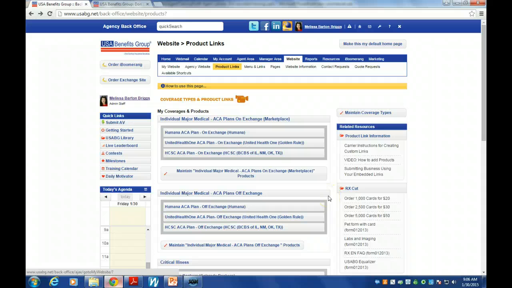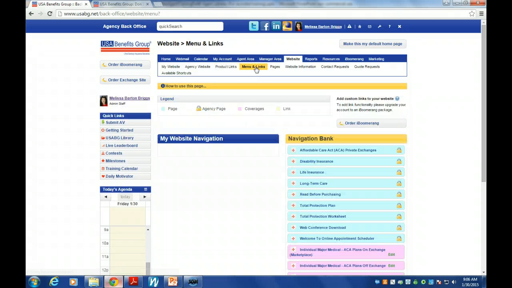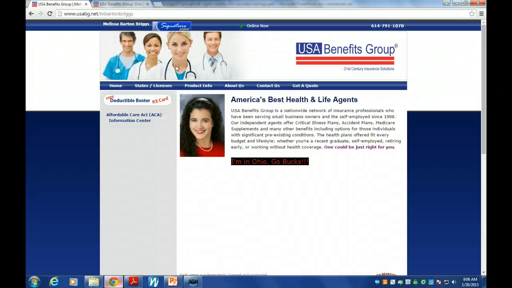The fourth step for designing your website is menu and links. Now this refers to the navigation pane that is on the left-hand side of your website. So again, if I look at my website, I can see that I already have the Deductible Buster RX card, as well as the ACA Information Center. These are both hard-coded into every replicated website. You don't need to do anything to add them, and you can't remove them.